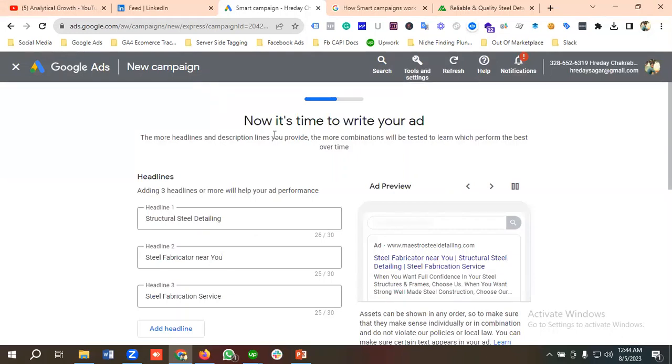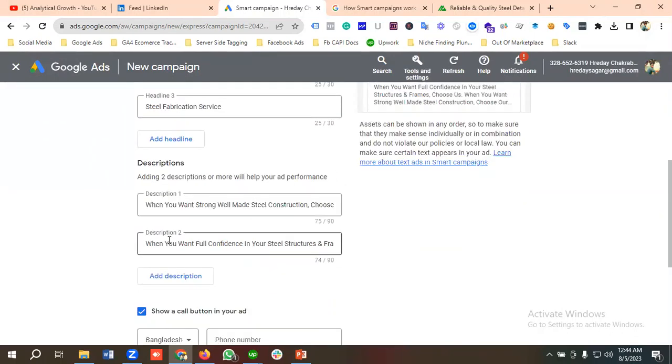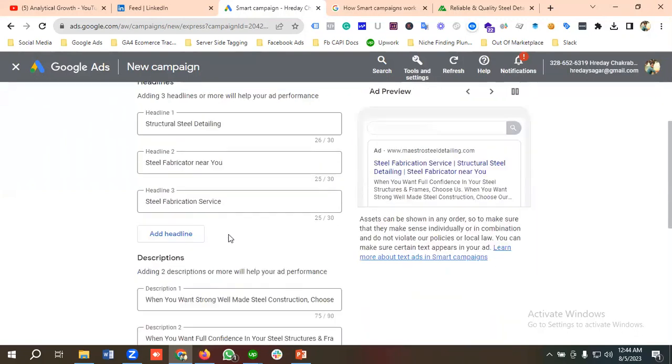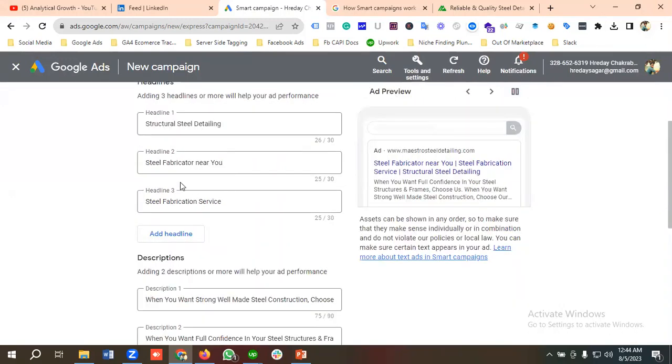Then you can see over here, now it's time to write your ad. I need to write the ads, so you can enter 15 headlines and 4 descriptions over here. So I would suggest you use all the options. Okay, so the first headline, I'm going to be using structural steel detailing, and as the second headline, I'm going to be using steel fabricator near you.